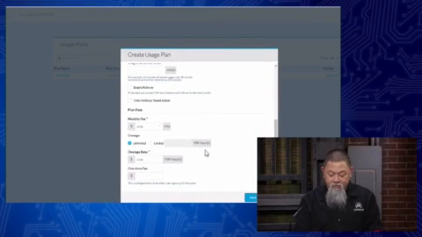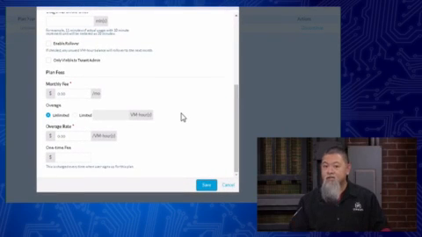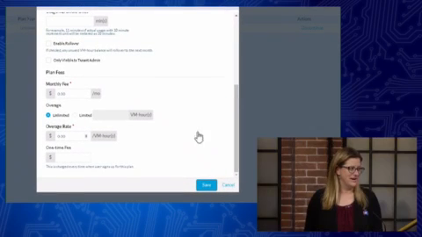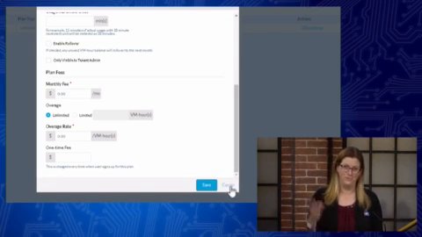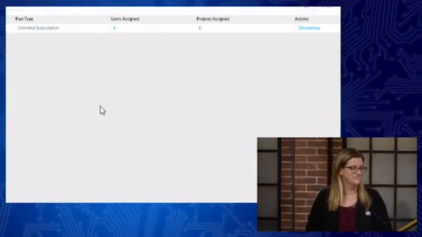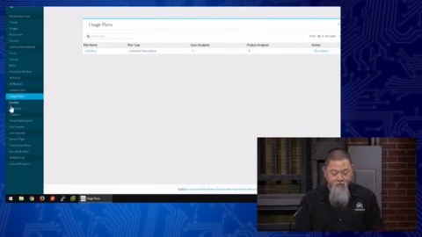See if I can, it won't let me move it that way. Let me see if I can move it that way. That way we can zoom in. But you can actually see that there's a lot here. But good ways to give yourself some safeguards to make sure you're not running up the clock or really running up the bank account. Right. So I'm not going to create a plan because we don't really need one, but just wanted to show you the ability to do so.